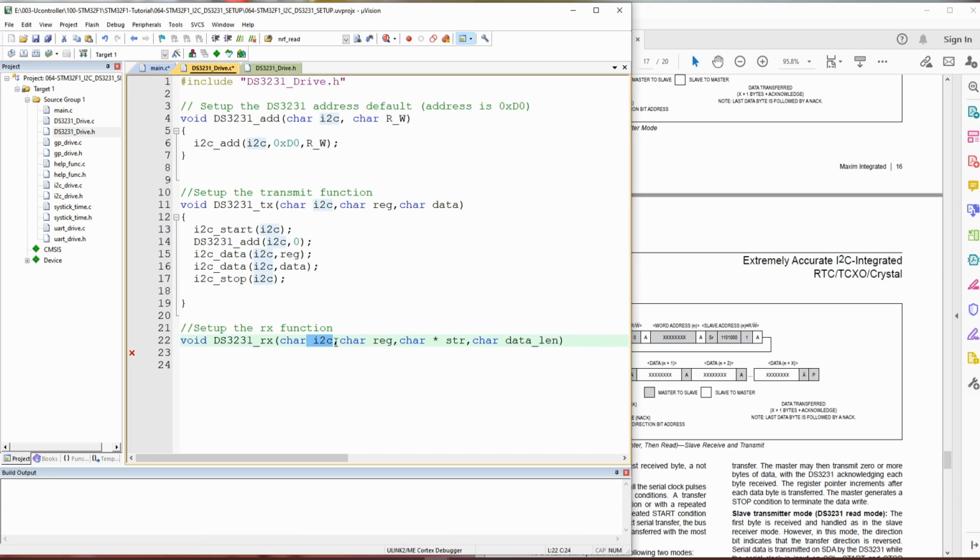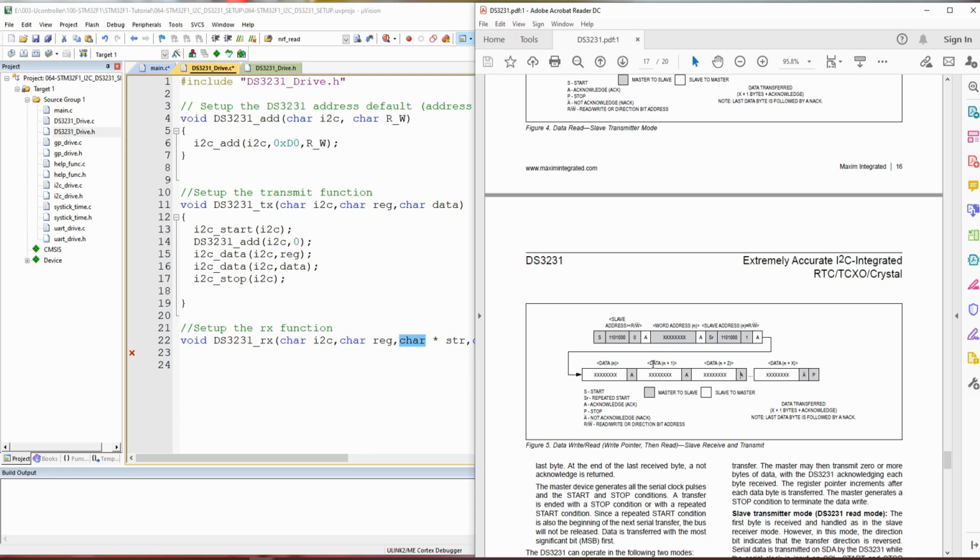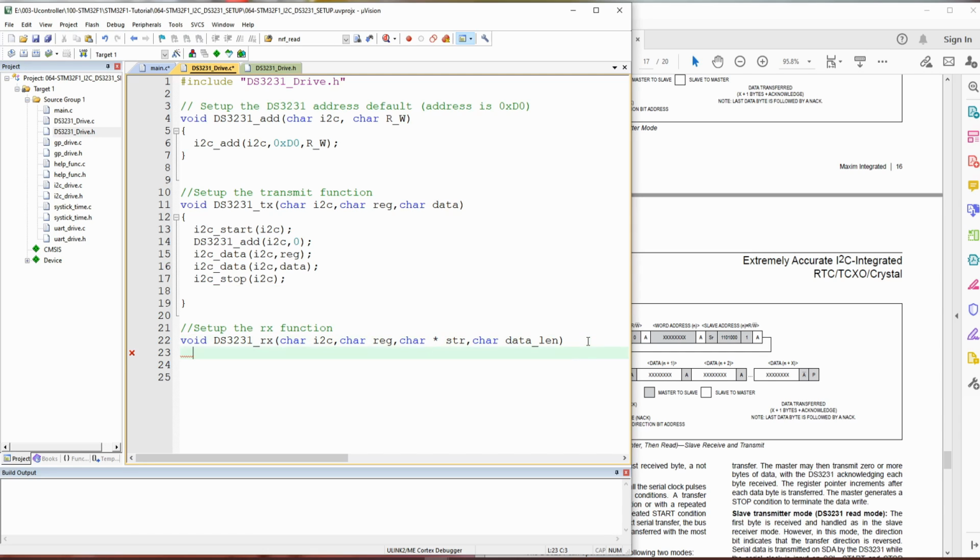First of all we check which I2C we are going to use, and then which register we would like to start reading from, and then this is the array where we would like to put the data. Finally, this is the number of times we would like to read the data, and this is a char because the register of this RTC is made of 8 bits, so we don't need a bigger size of data. So let's start writing immediately.